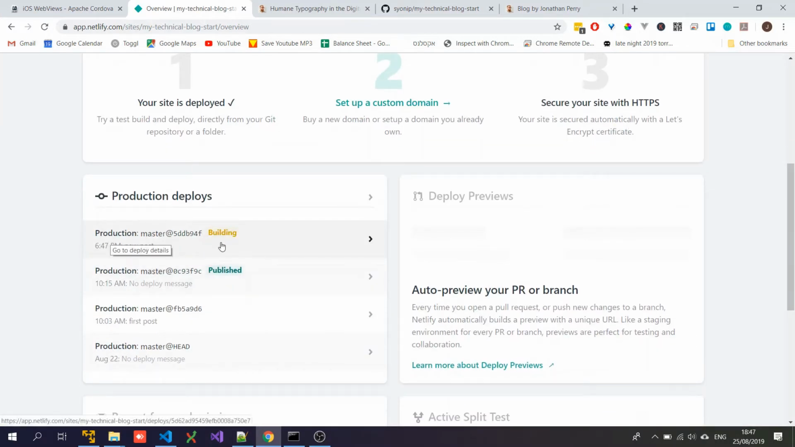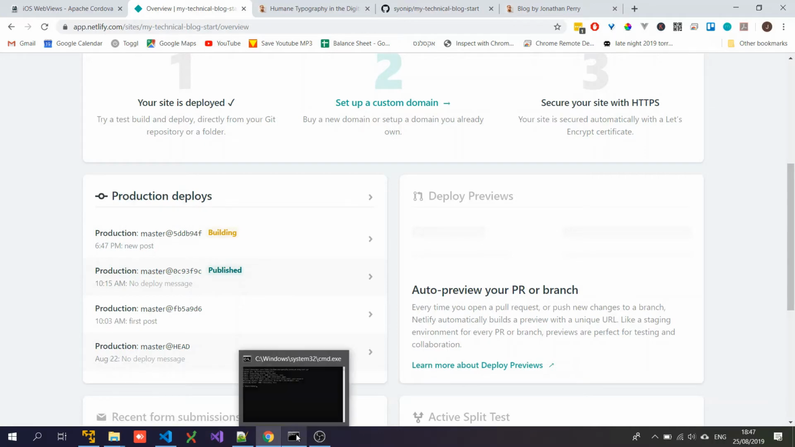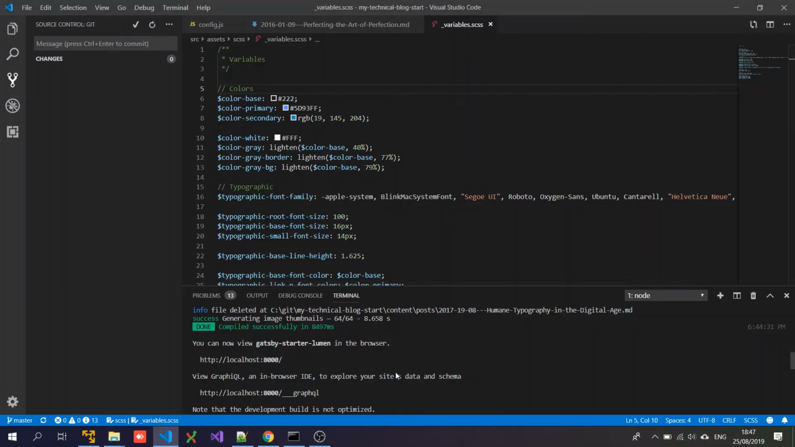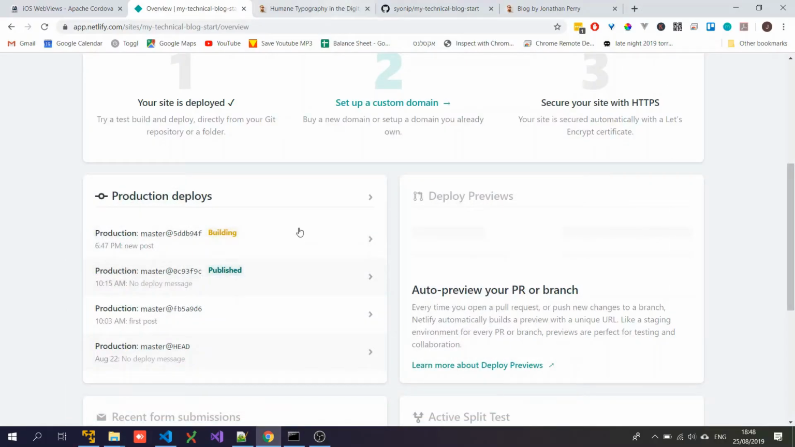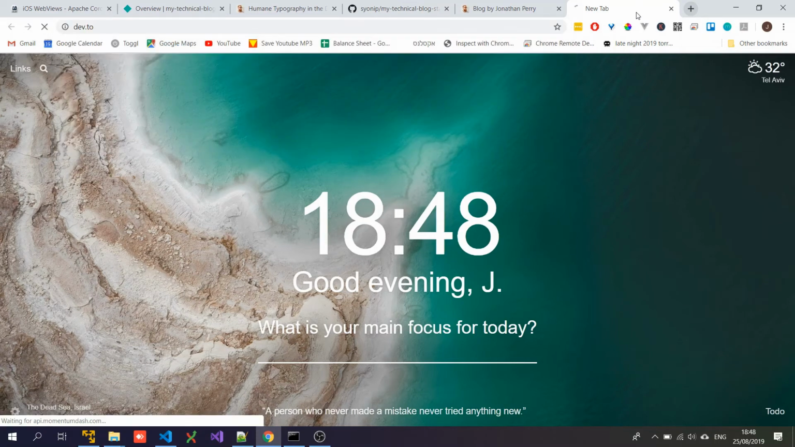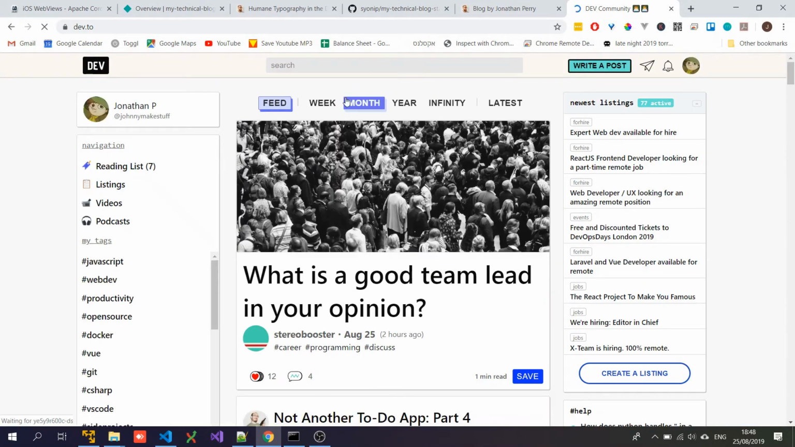Okay, building. So what Netlify is doing here is basically running npm run build, which is generating the entire React app and making it ready for deployment as a static website. So this takes a few minutes. In the meantime, I'm going to show you how to import your post into DevTo, which is super easy.